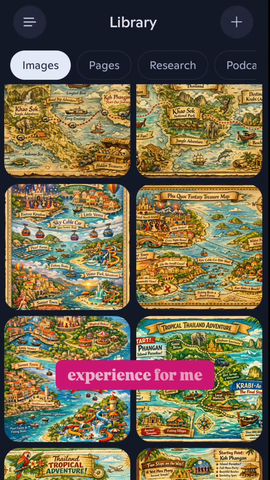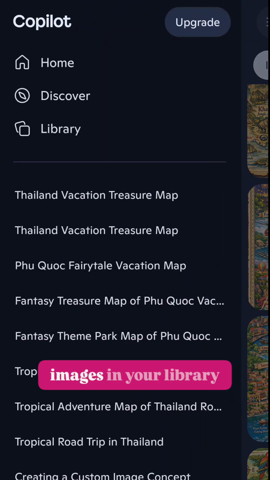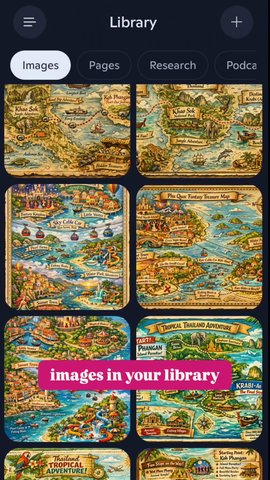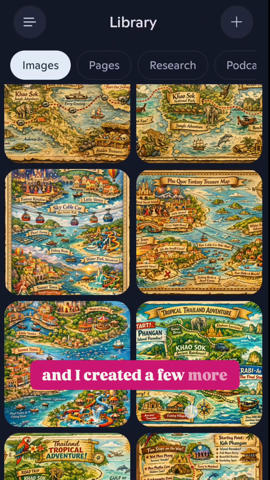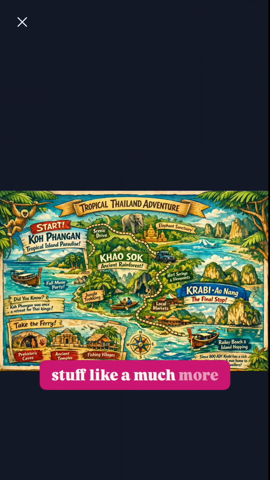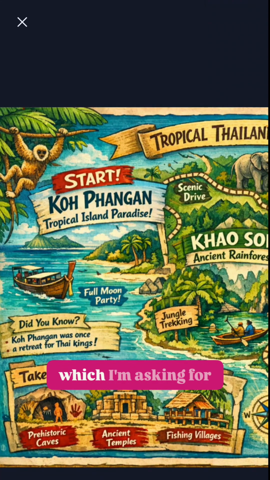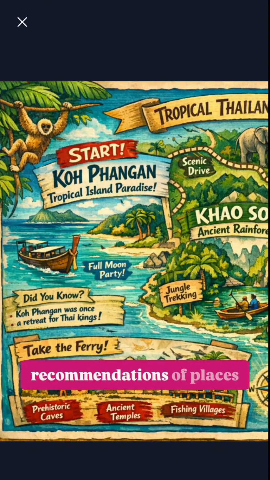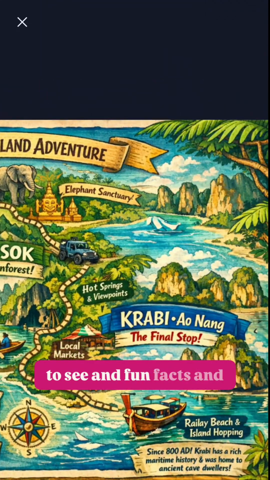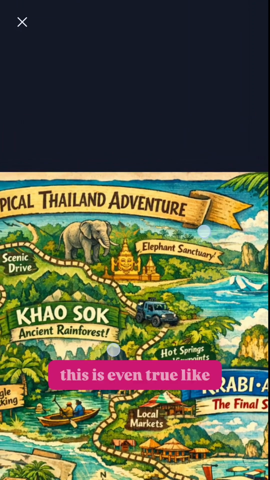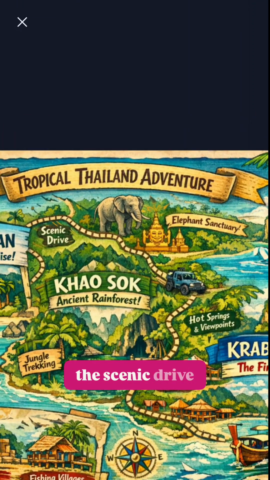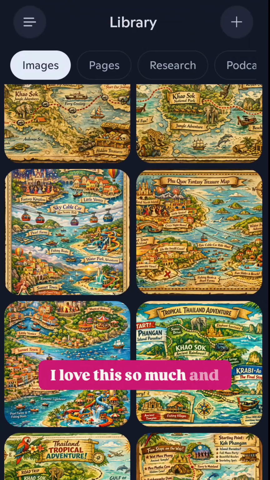It's been a really fun experience for me. You can see all your images in your library. And I created a few more, like a much more detailed description of my trip from Koh Phangan, with some asking for recommendations of places to see and fun facts. And this time it even drew the scenic drive. I love this so much.